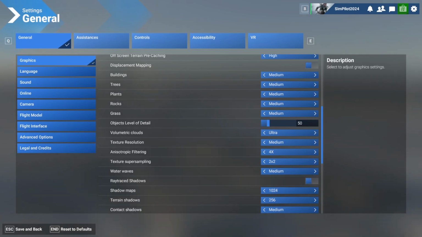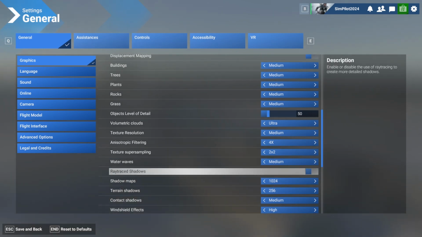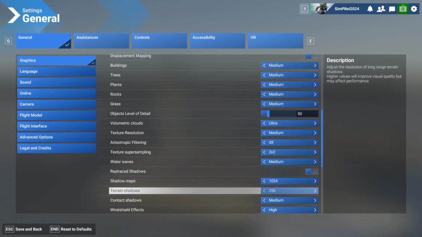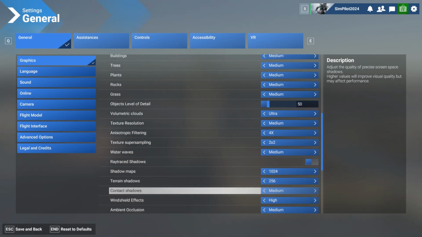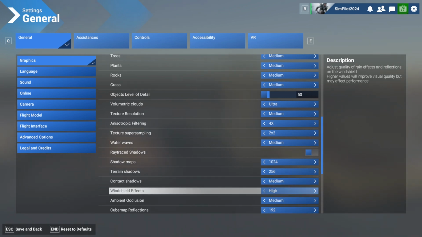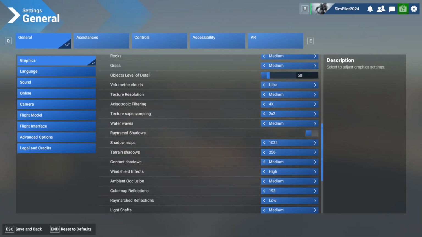We don't have any ray trace shadows. We do have ray tracing actually enabled on the graphics card, but it uses a lot of power, especially when streaming as well. Shadow maps 1024, and terrain shadows at 256. We've got contact shadows on medium and windshield effects on high, so these things that look like ice and rain, that should appear well. So all the stuff that you really need to see with airline flying.